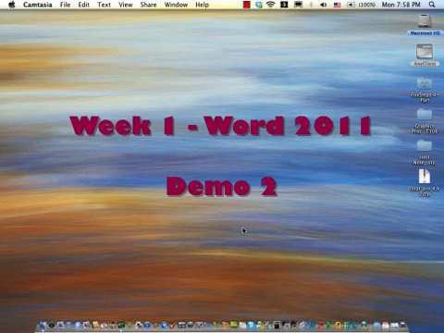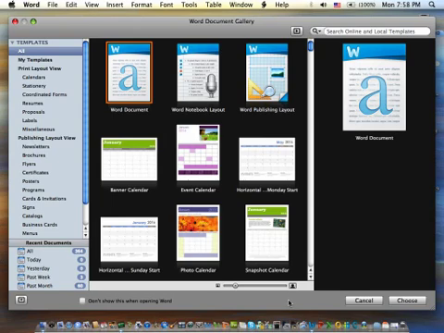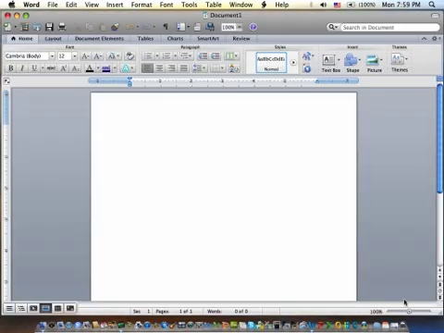In this second demo, we're just going to look at creating basic documents. So I'll go down to my dock and open up Microsoft Word 2011. When you do that, it automatically takes you into the Word Document Gallery. And this is your basic Word document, the one sitting over here on the right, or you can choose from multiple options here, different kinds of things. We'll look at those later. Let's just choose the Word document and notice that it comes up with a blank screen.